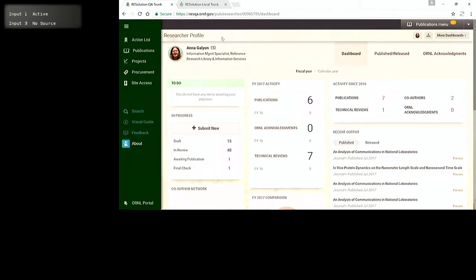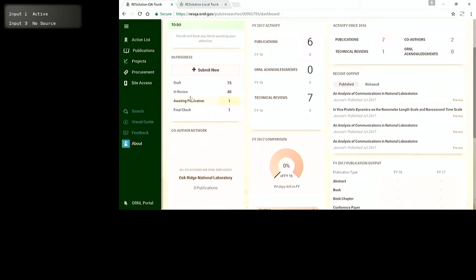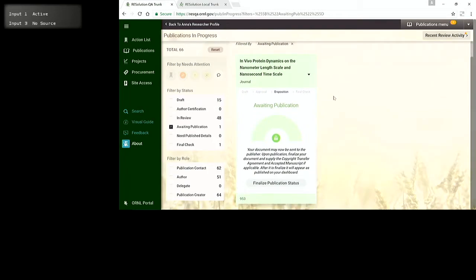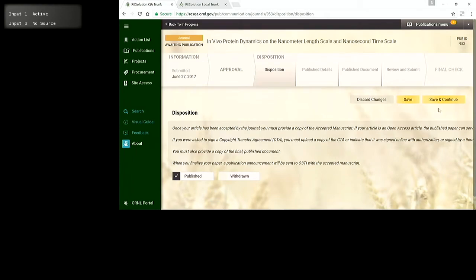Okay. The next thing we're going to look at is finalizing a published journal article that's completed review and has been published by the journal. So over on the In Progress box, I have one document that is awaiting publication. So I'm going to click on that. Again, you have the preview window of the document. Just click on that to get started. So it was published, it was not withdrawn, so I'm going to indicate that.